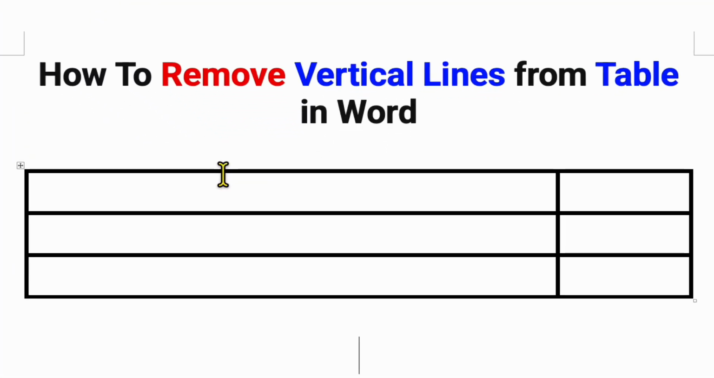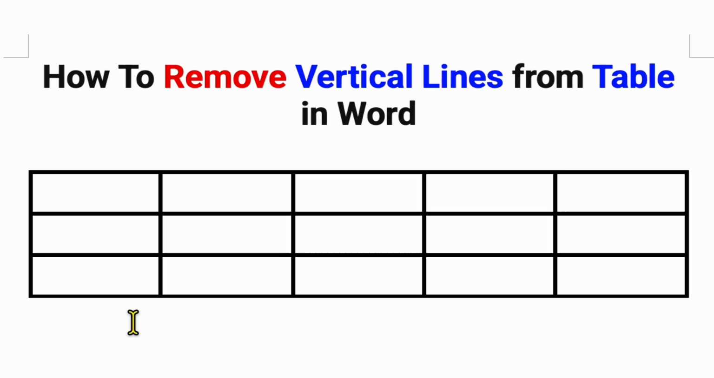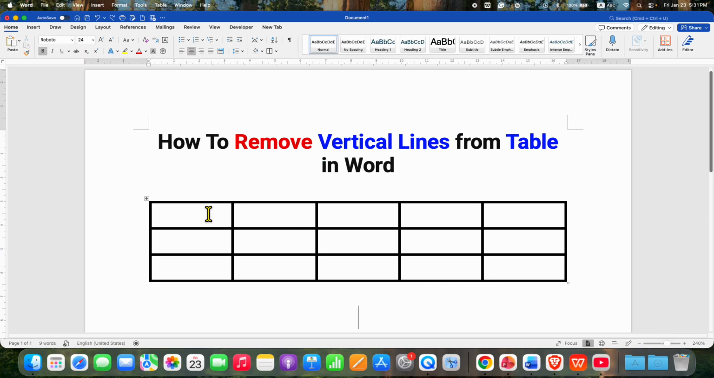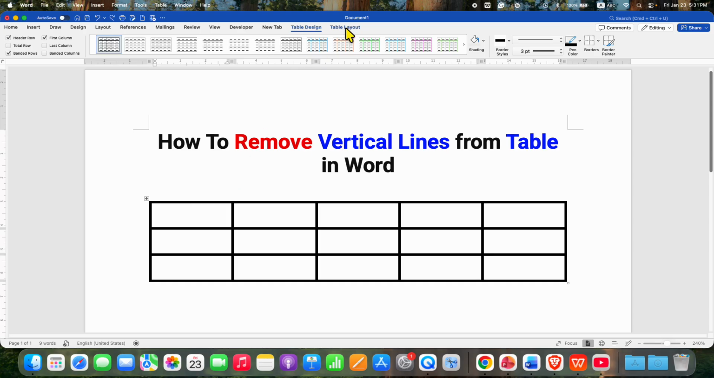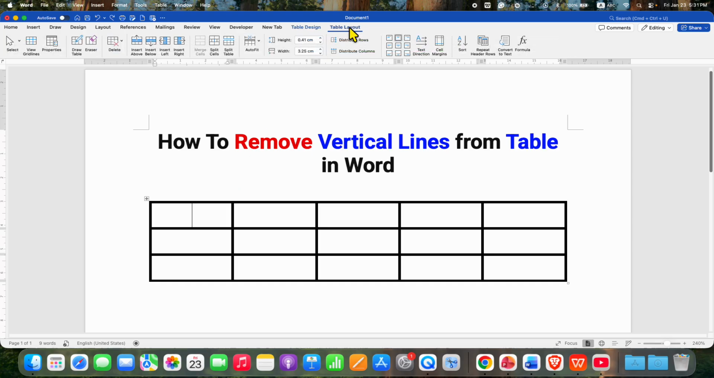In this video, you will see how to remove vertical lines from a table in a Word document. Like this, it's very easy. What you need to do is first click inside the table and then click on the Table Layout tab.